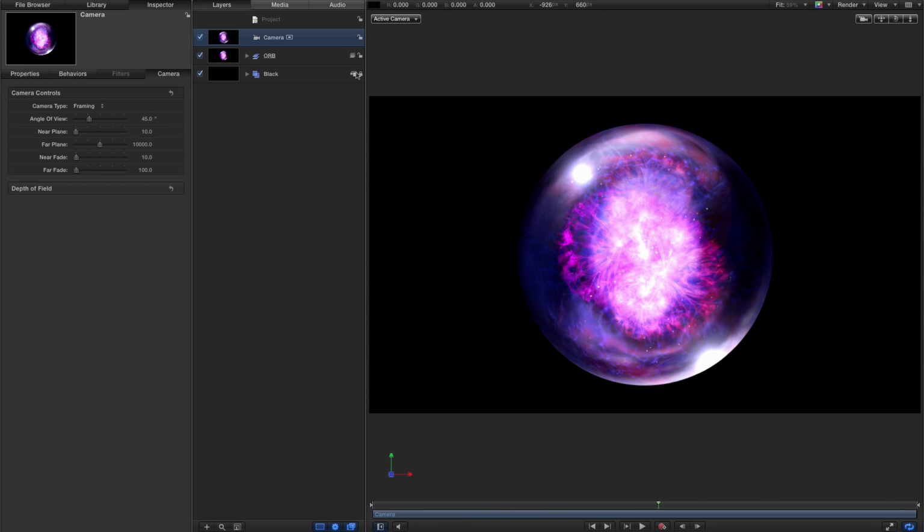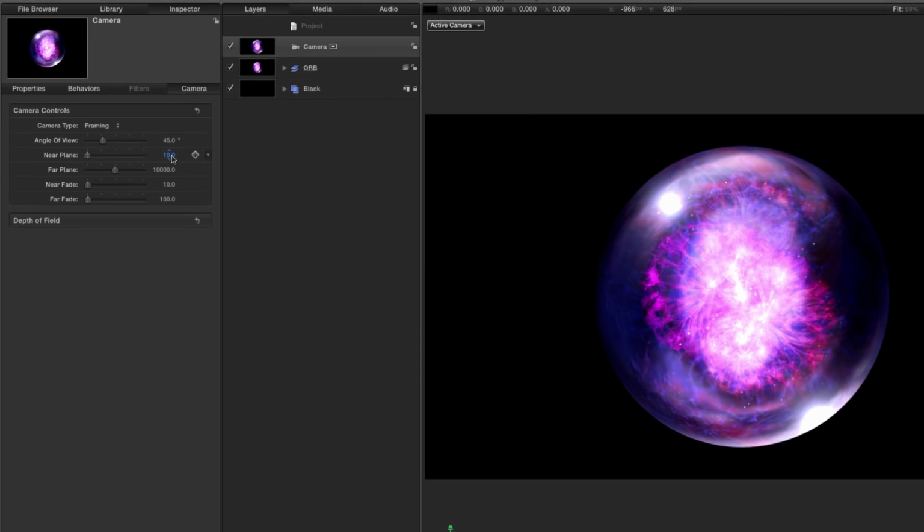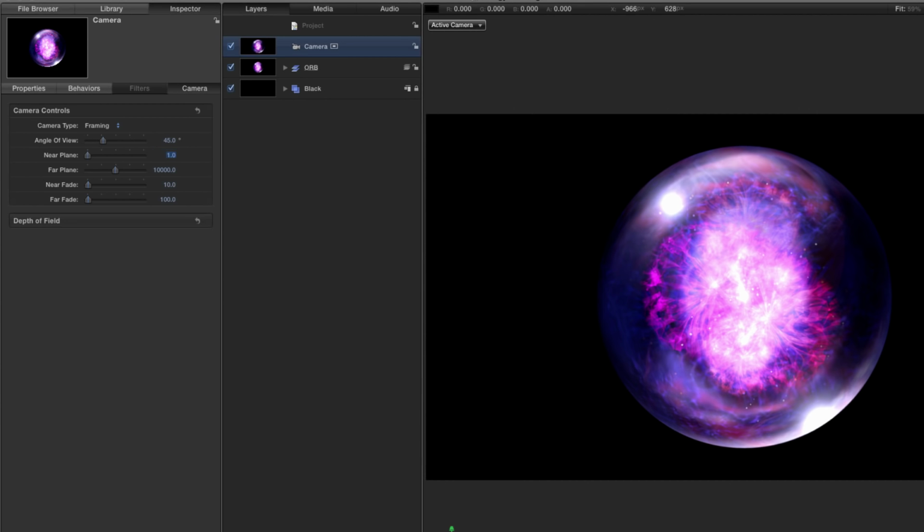Notice that our black group, because we've locked it, stays 2D, which is exactly what we want. Next we want to animate our camera, but first of all we need to set up its camera controls here, and I'm going to set the near plane to 1 and the far plane to 50,000, and then the fades to 0 as well. That's because the default far plane is set at 10,000 and we're going to be moving quite a long way, and I don't want anything to start disappearing.